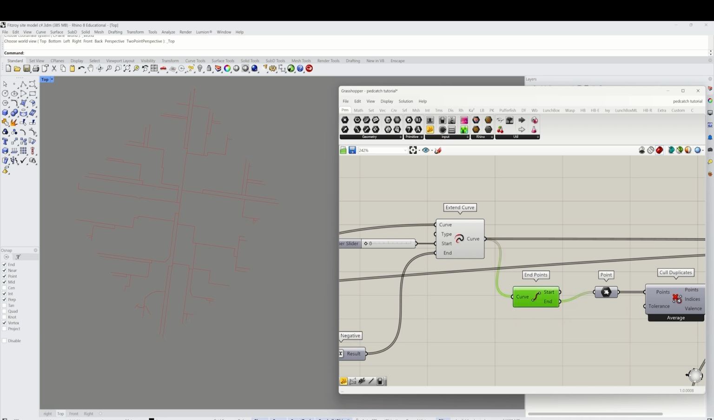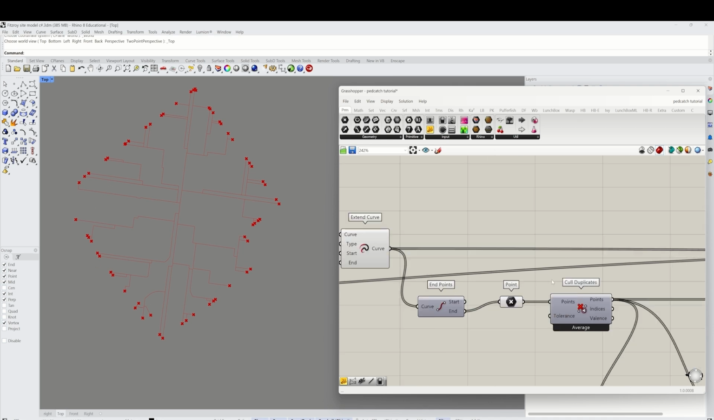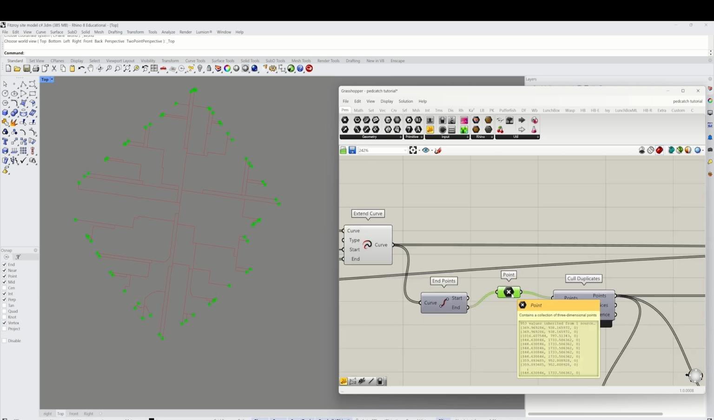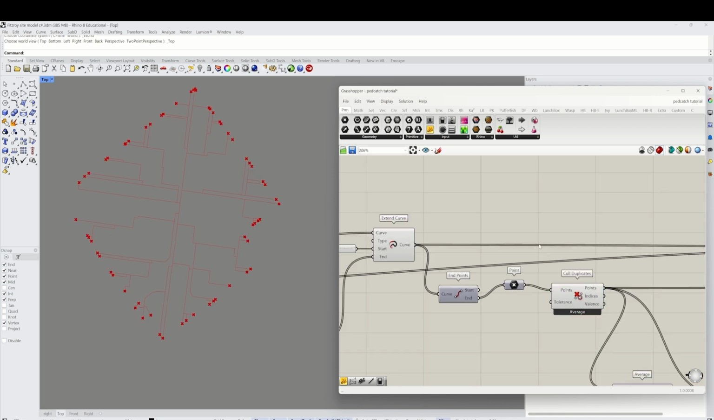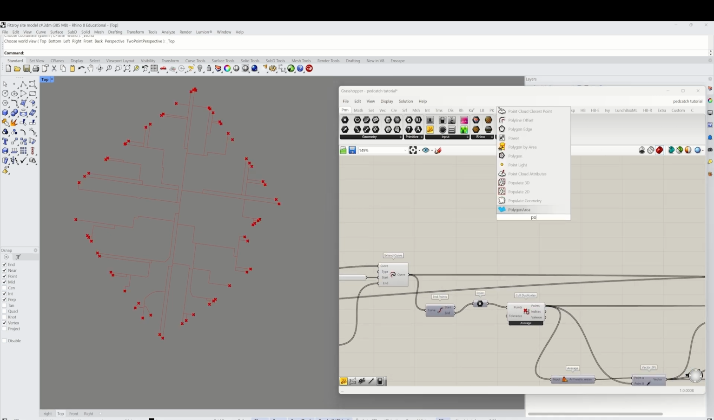And here we will get the endpoints right here, all the endpoints. But we can see that there's 953 values, which means there's a lot of duplicates. So we just run that through a cull duplicates, and right now we're left with 63 points. We'll try to connect them together using a polyline.